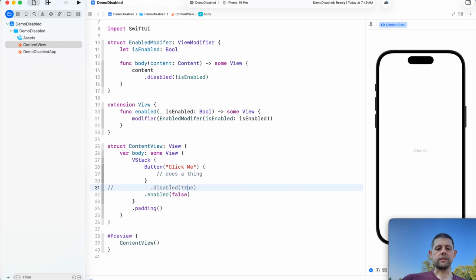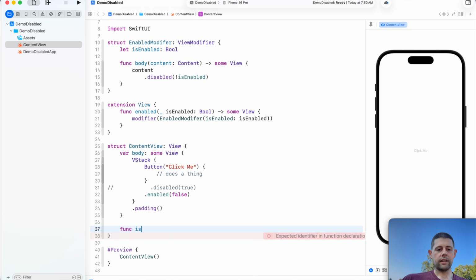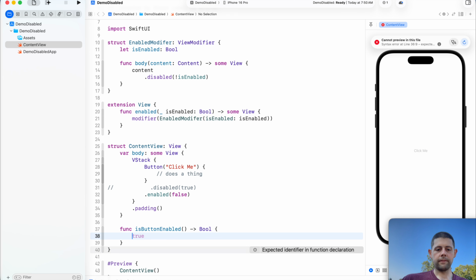Now usually you don't want to just pass either true or false. Usually whenever you're disabling a thing, there's at least a little bit more complex logic, if not a lot more complex logic that actually runs whether this is true or false. So this may look something like this. So we'll create a function here, and we'll say isButtonEnabled, and it returns some sort of Boolean.